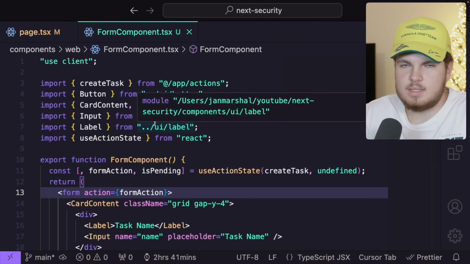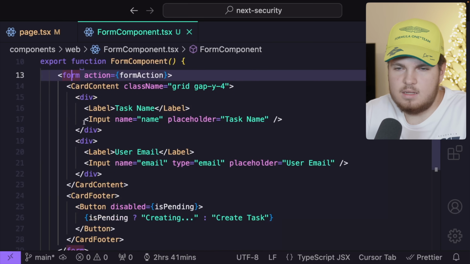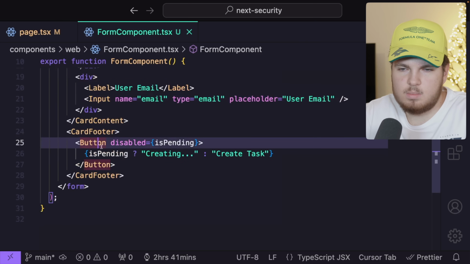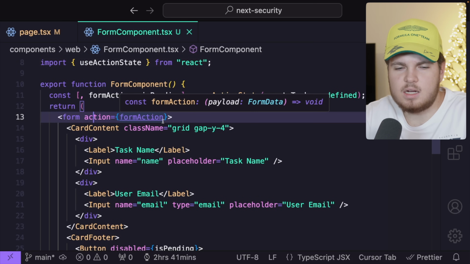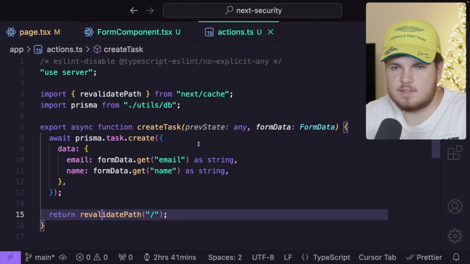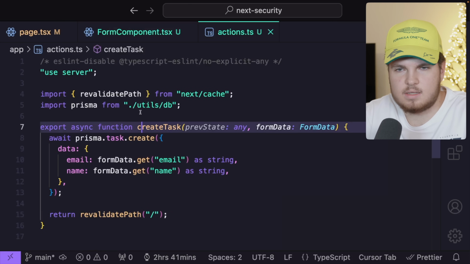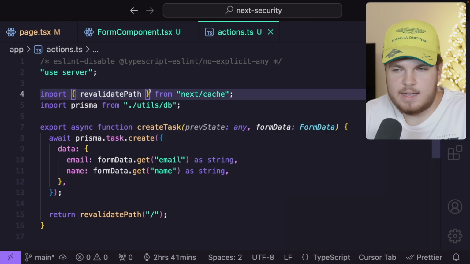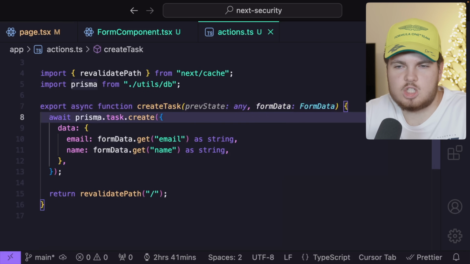This form component is an external component. Inside of here we have a form, and in the form we have two inputs for the name and the email, and then at the bottom we have a submit button. And then also for the form you see I pass an action. So let's open the actions file, and inside of here you see a server action called create task. I mark this as use server because at the end of the day this should be a server action, not some sort of client action. And then in the params I get my form data, and then I do the mutation with Prisma.